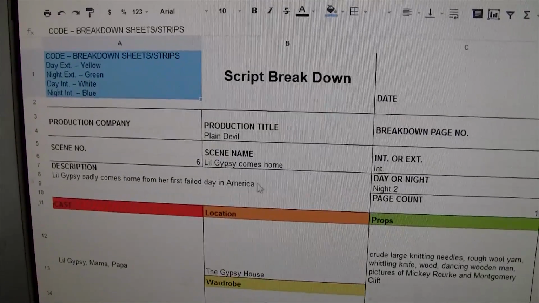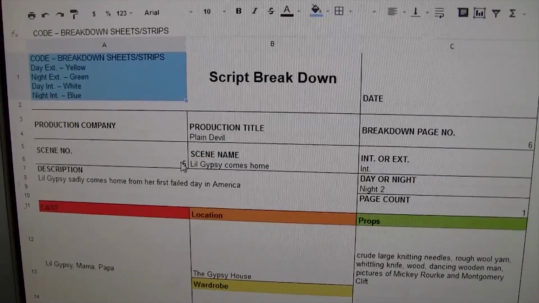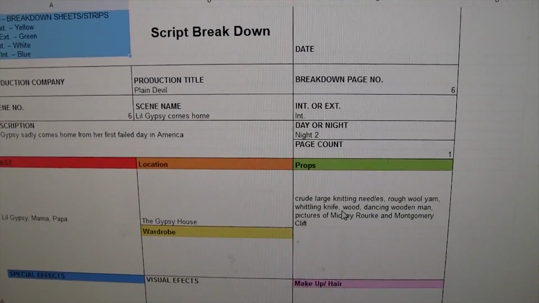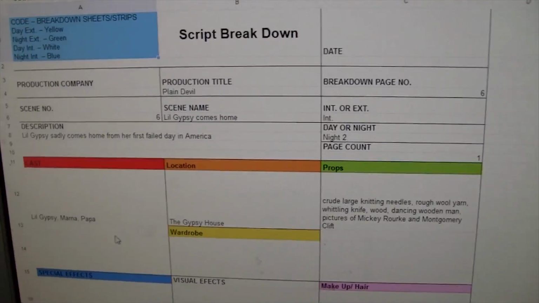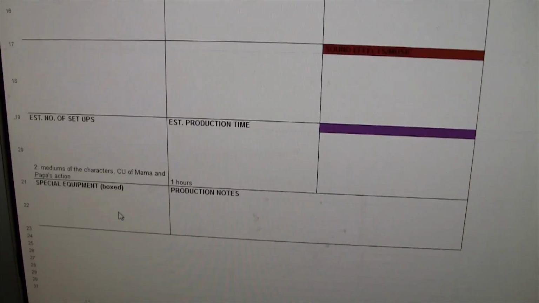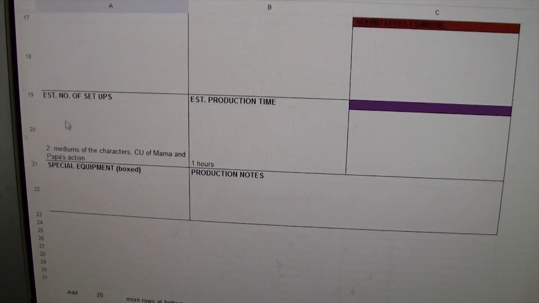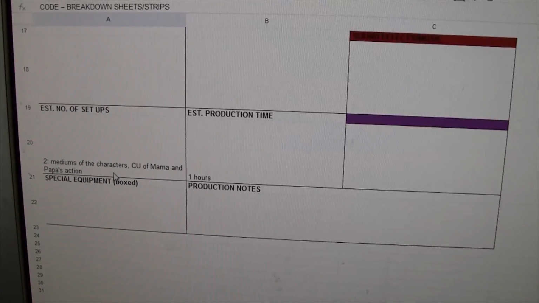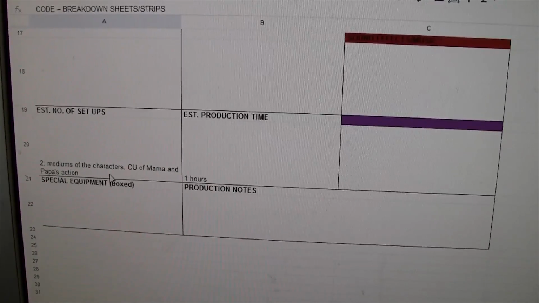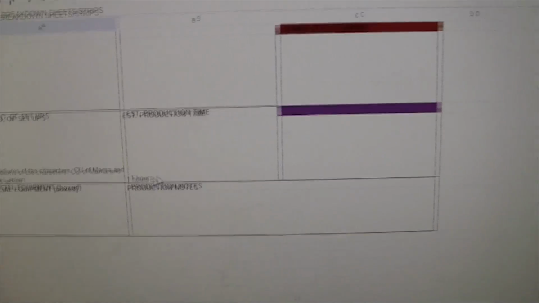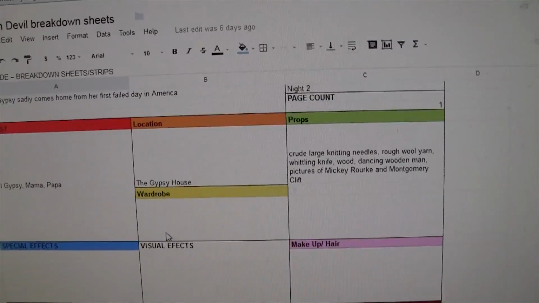Here's a description of the scene number, where the location is, the props that we're going to need, characters, here's the estimated number of setups. That's kind of like you imagine where the camera is going to be and how many camera changes they're going to need, and the time. So this is really going to help when it comes to scheduling.